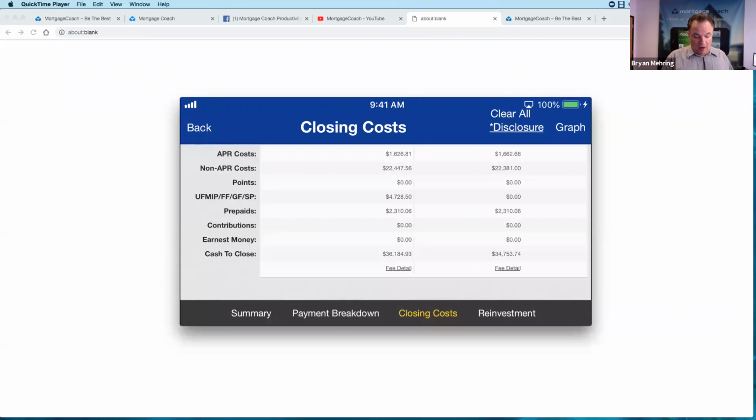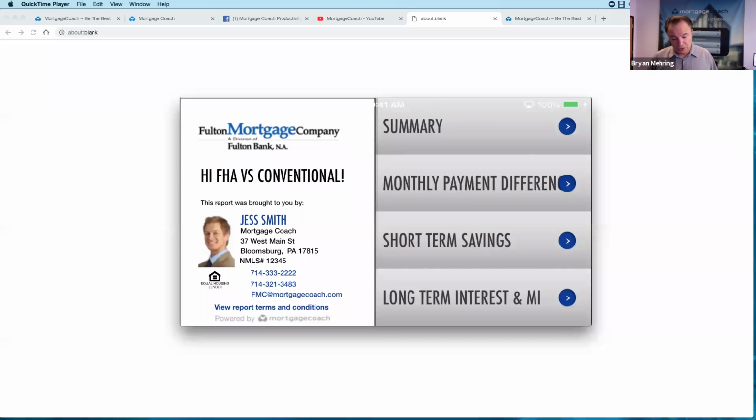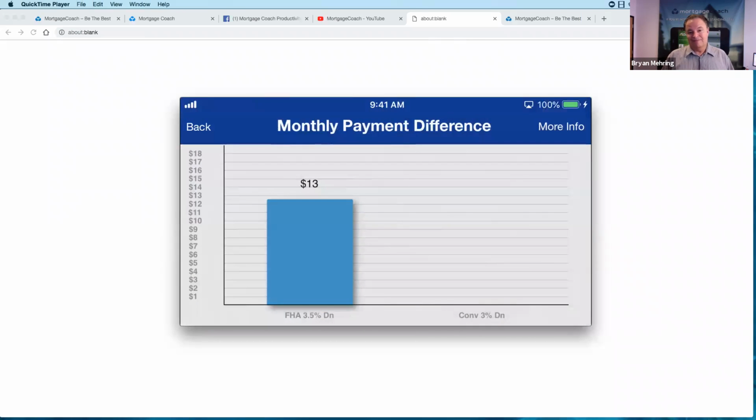Okay, now going all the way back, you take a look, you can see the monthly payment difference. Some borrowers, that's all they're concerned with. They want to see which product option will provide them with the lowest monthly payment. So they'll be able to see that in a graphic format here. That's why the bar graph is so big on that FHA product, because that's the product that has the lower monthly payment.